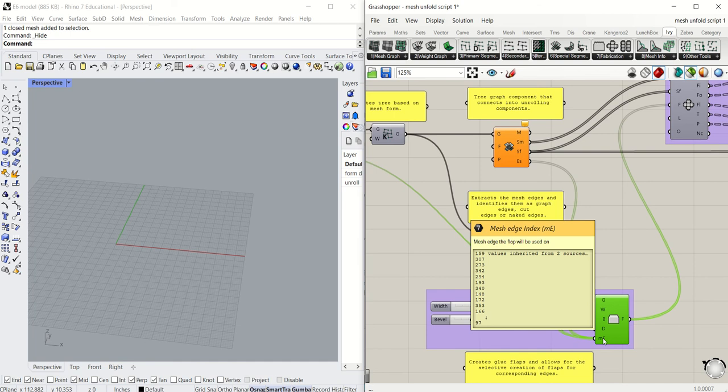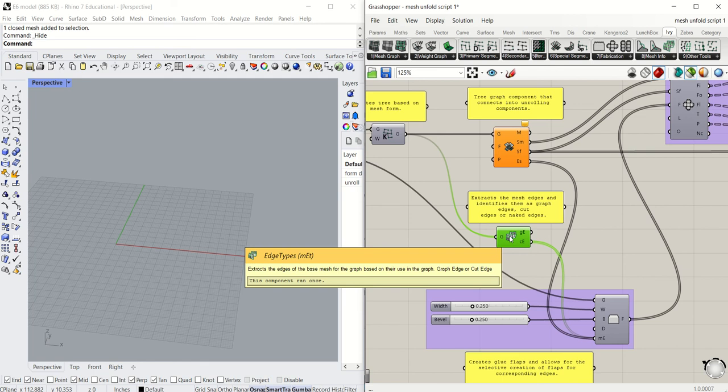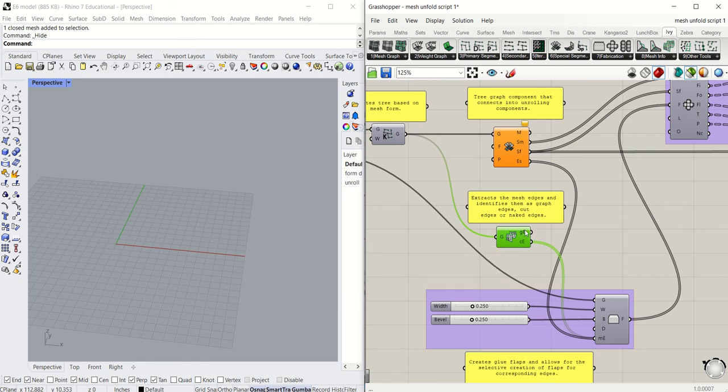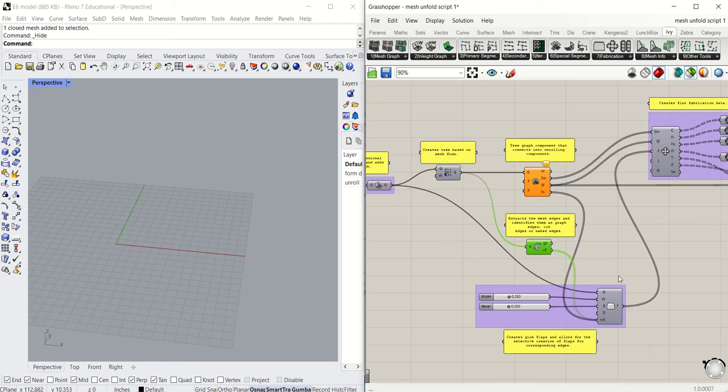As for how this is plugged in, your mesh edge index and this edge type command extract the mesh edges and identify them as graph edges, and cut out the ones you don't need. It takes that graph data and cleans it up, so it doesn't just create a bunch of random flaps. It identifies which are graph edges, which are cut edges, and which are naked edges that you don't need, and it knows where to apply the flaps as necessary.